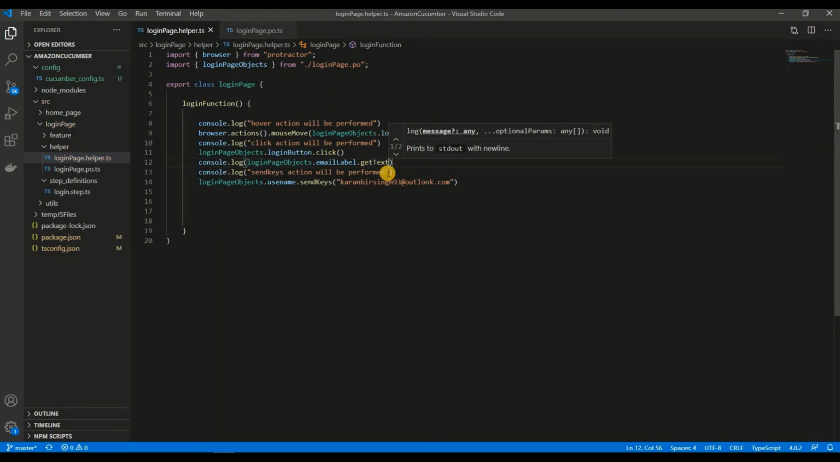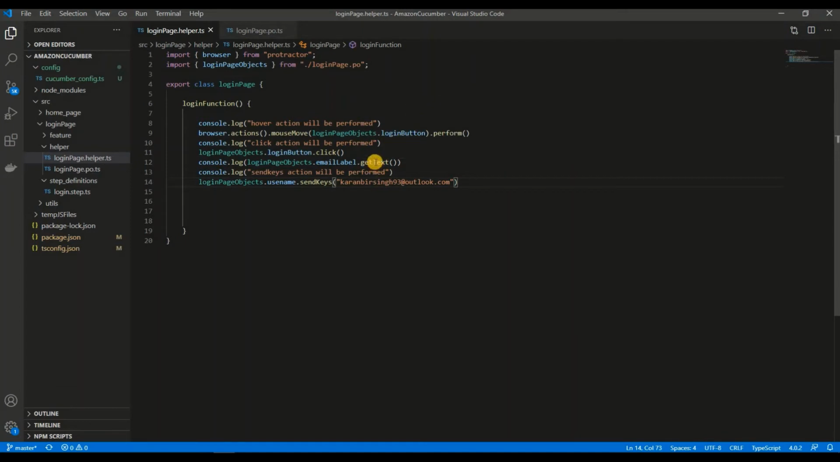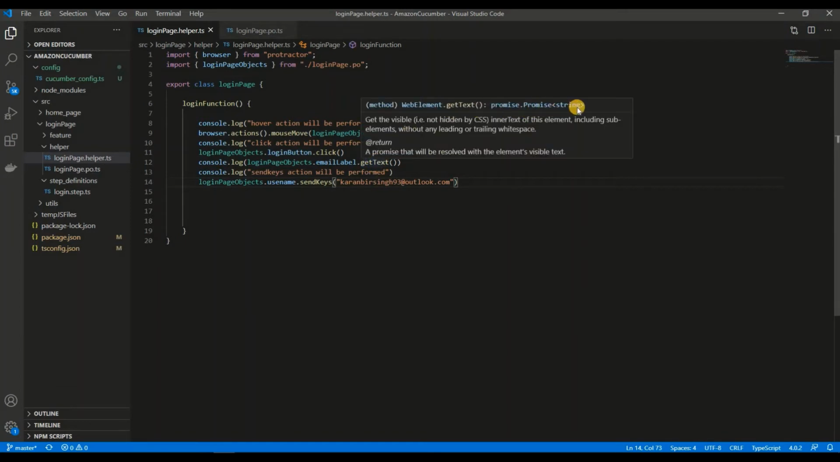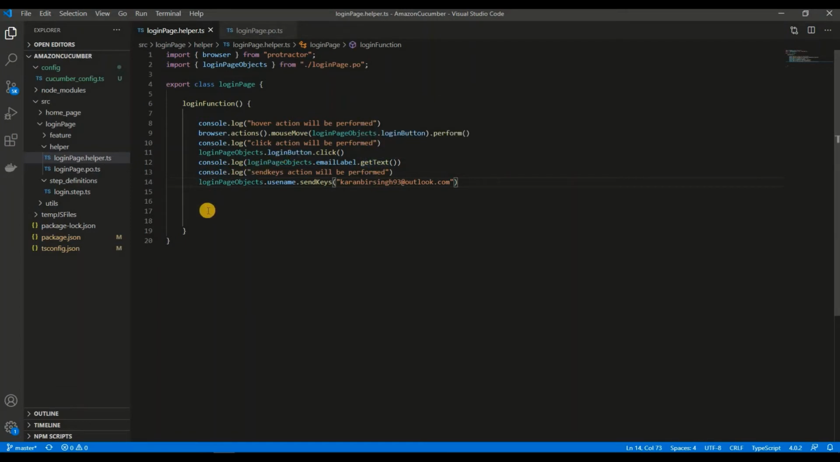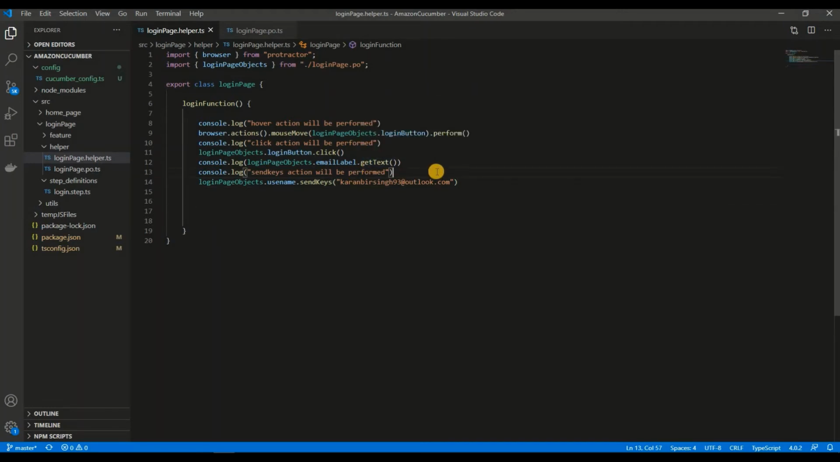This is a method, right? This is a method through which we can get the text. Now guys, if I hover on this, if you see, this is a promise method. This is a method which returns a promise of type string. But for first, we won't resolve this promise. Let's understand what is synchronization and asynchronization first.